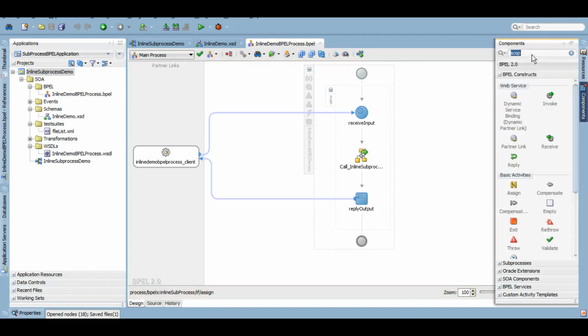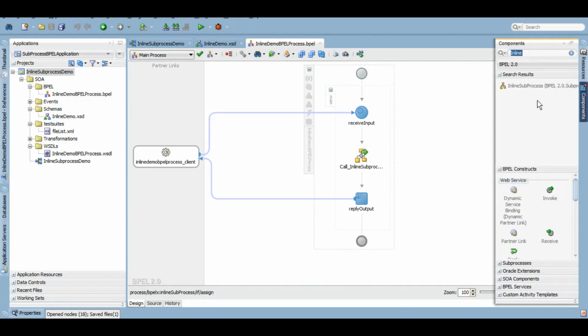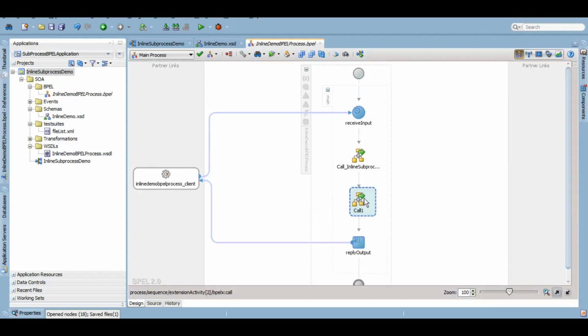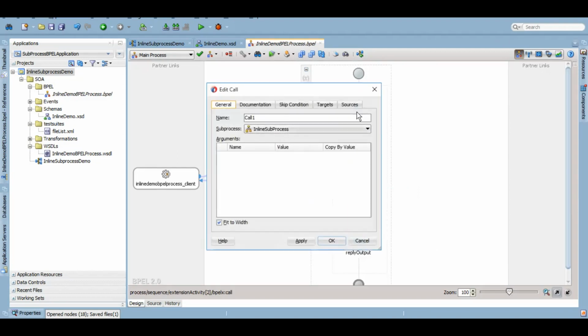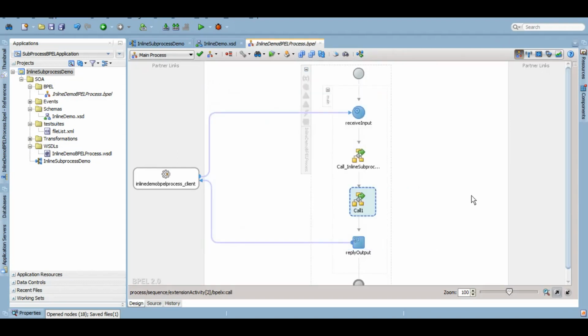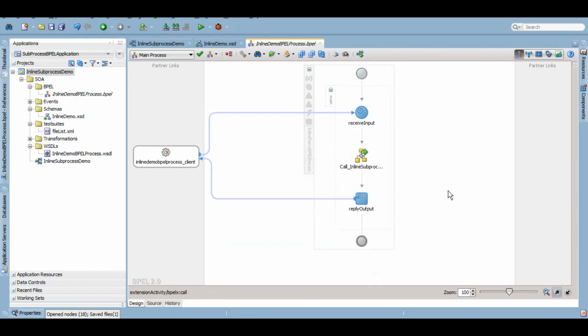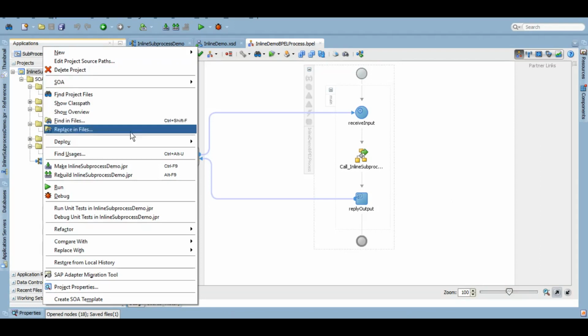Now, if this flow is huge and you need to call this logic from somewhere else as well, under the component, if you simply search your subprocess name, you'll see inline subprocess. So now it is coming as a subprocess component. If you drag and drop this anywhere you want, it will again call the same subprocess. That's how you can use this inline subprocess logic multiple times within the same BPEL without writing the whole logic again. That's the main use of your inline subprocess. So let's deploy it, test it, and see how it looks.